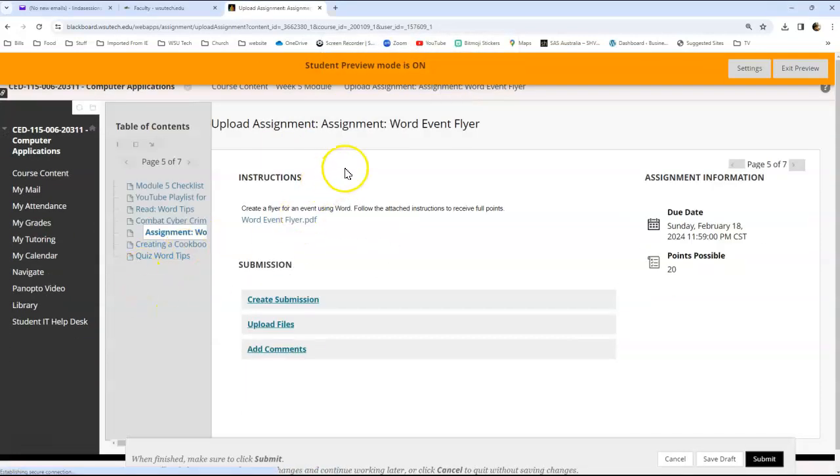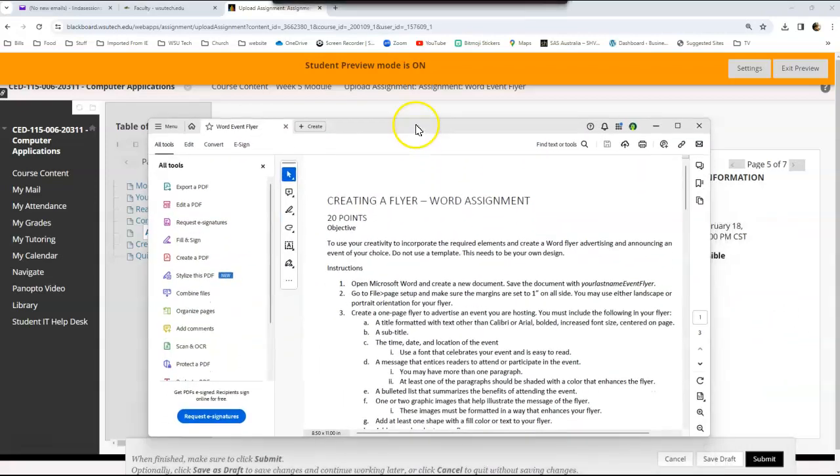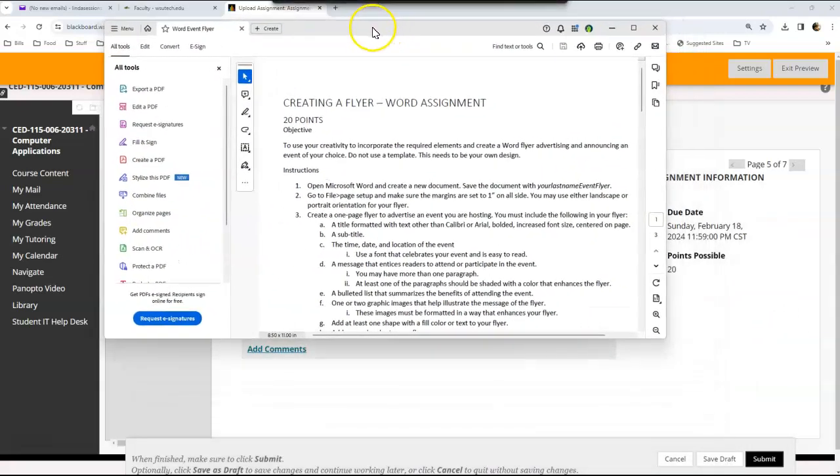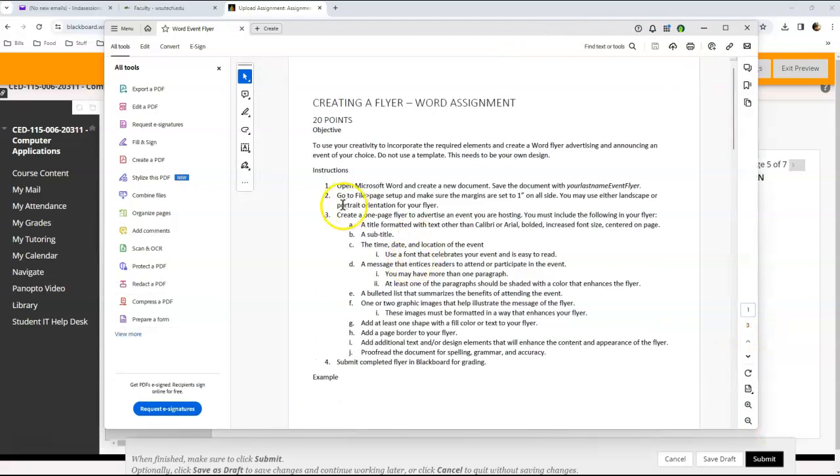The next one is the Word event flyer. You'll notice that this one does not have a starter file. You are just going to open up a blank Word document and then create your event flyer. So let's look at the instructions for that. So here the instructions are going to be in a PDF format.